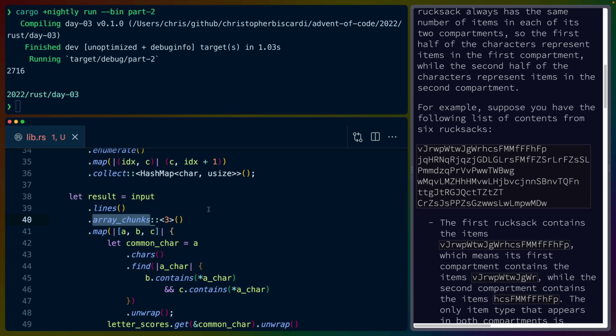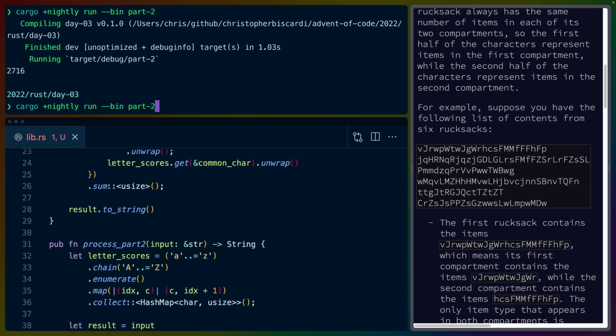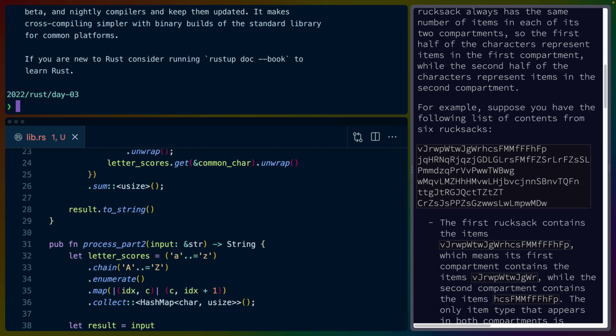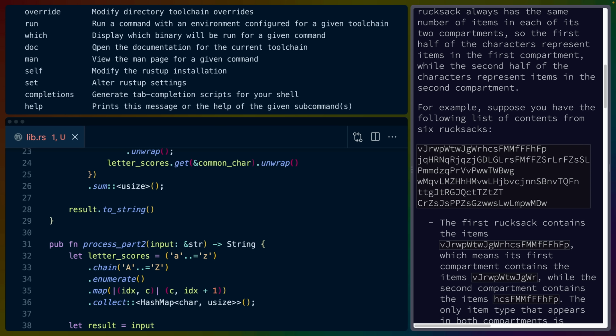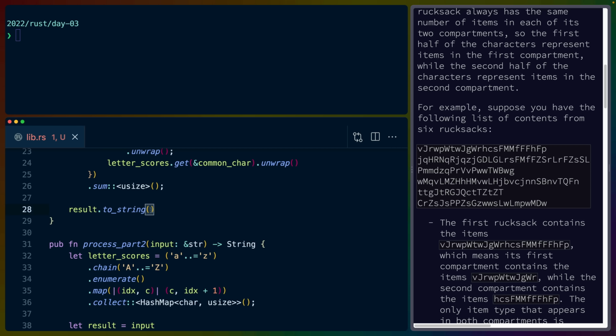We do array_chunks, which is a nightly API, and we pass in a generic const number of 3. We enabled this API using the feature config flag, whatever you want to call this, with the iter_array_chunks feature name. And when we run, we use +nightly when we do cargo. So cargo +nightly run to opt into the nightly toolchain. If you don't have nightly, you will need to do something like rustup. I forget what you have to type. It's rustup install nightly or something like that. But I have so many things installed that it's always just around, and I haven't needed to do that in months.